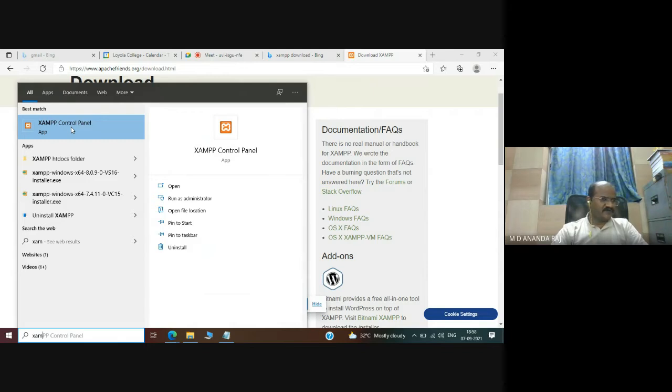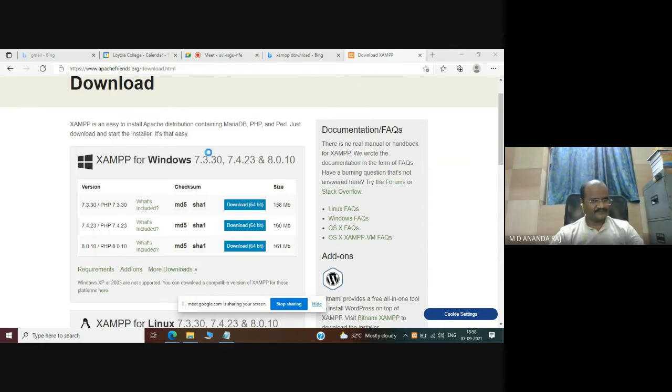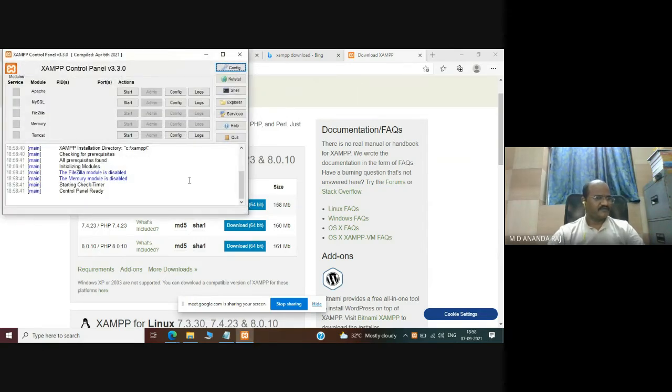Once you have downloaded it, I have posted a separate video on how to download and install this XAMPP web server on your machine, and also a separate video for WAMP. You can see them on this channel. To start it, just click the XAMPP control panel, and you will get the control panel like this.